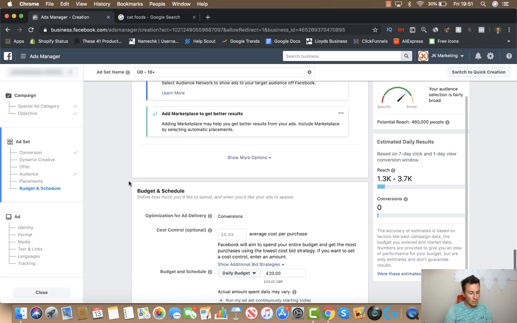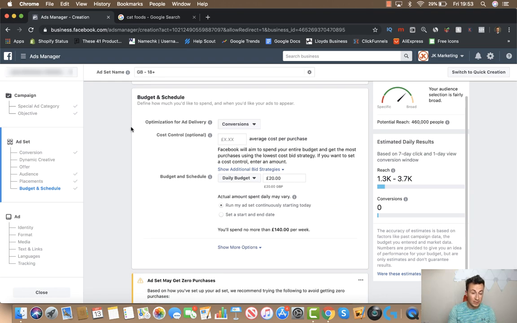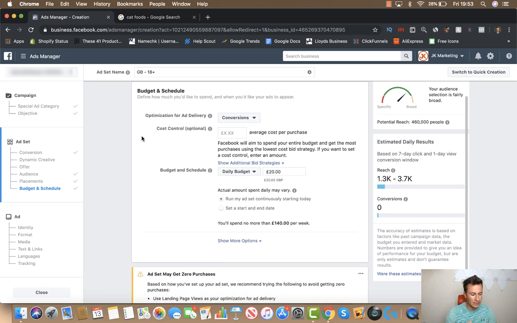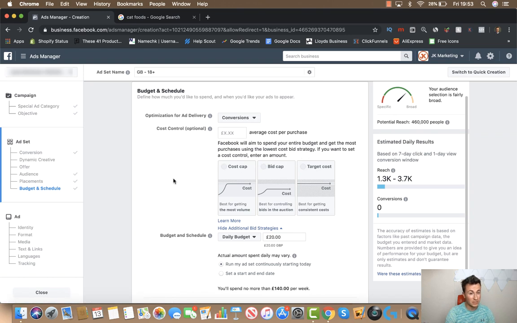Moving on to the interesting part, which is budget and schedule. So starting from the top down, then we have the optimization for ad delivery. I recommend you leave this as conversions is our ultimate goal here. In terms of the cost control, I would leave this blank for now until you've been running ads consistently within a niche for a particular product. Only then do I recommend using this cost control and using these additional bid strategies here as well, because what you need to establish first is a base cost, an average cost of what a purchase is going to cost you, and then you can come back into these more advanced bid strategies and actually get effective results.